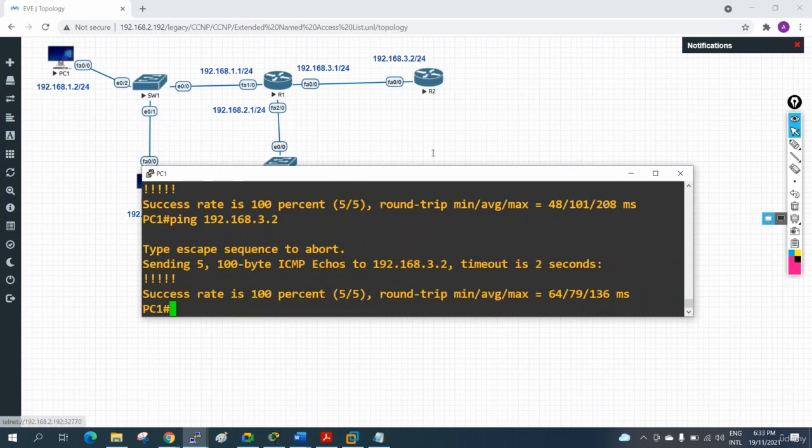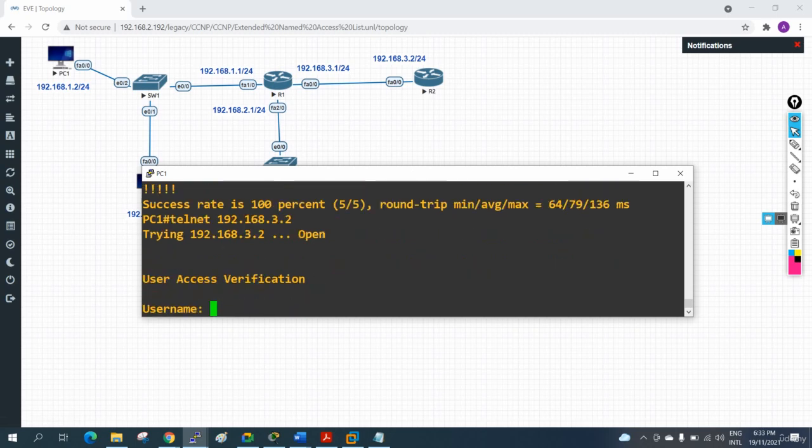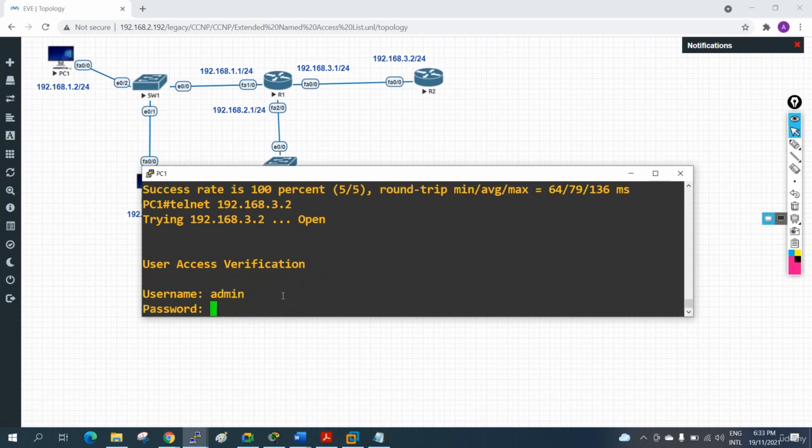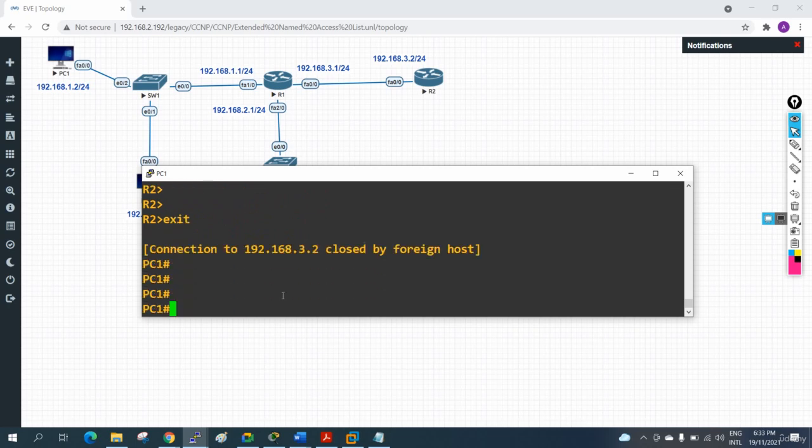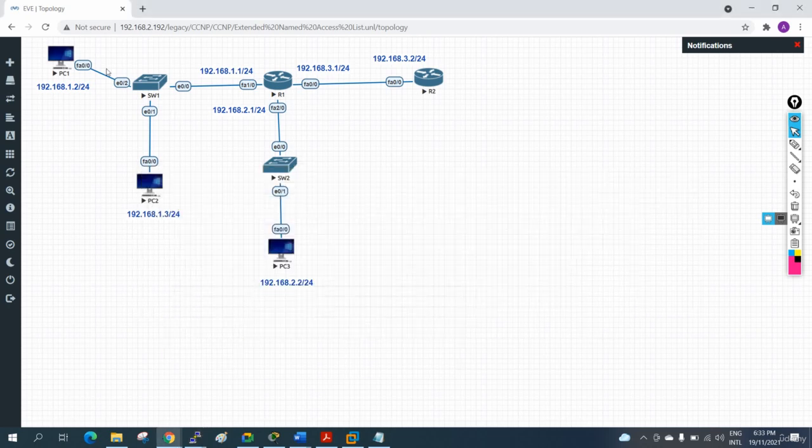PC1 can ping both, and we need to check whether PC1 can telnet to R2. So I will write here telnet. If you see telnet is working, it is open. If you give username and password, it will open. Okay, so now I am in R2. So telnet is working. So PC1 is able to ping R1, he is able to ping R2 and he is able to access R2.